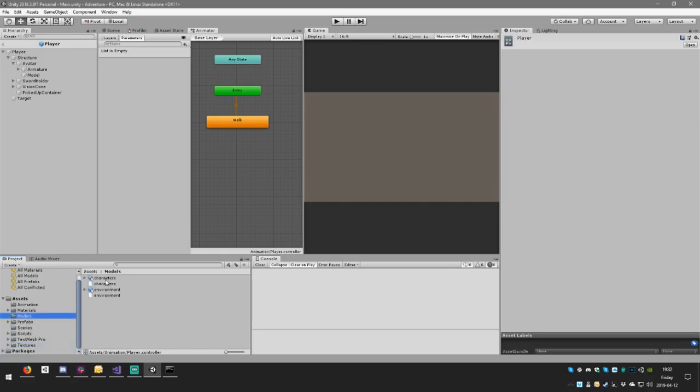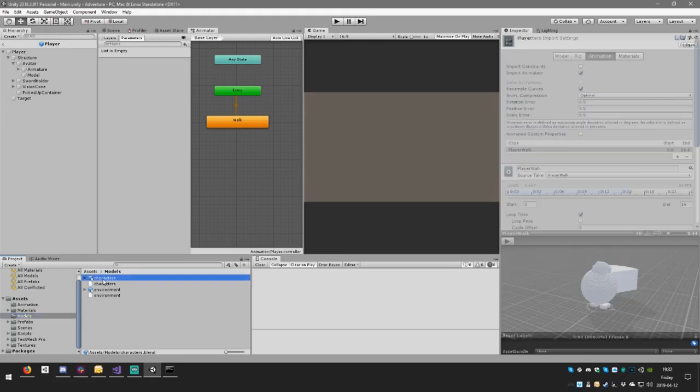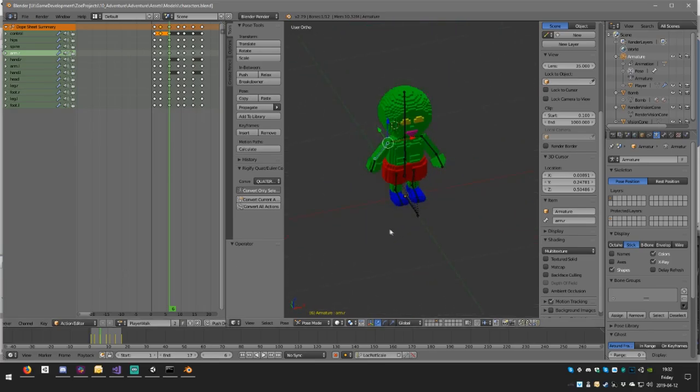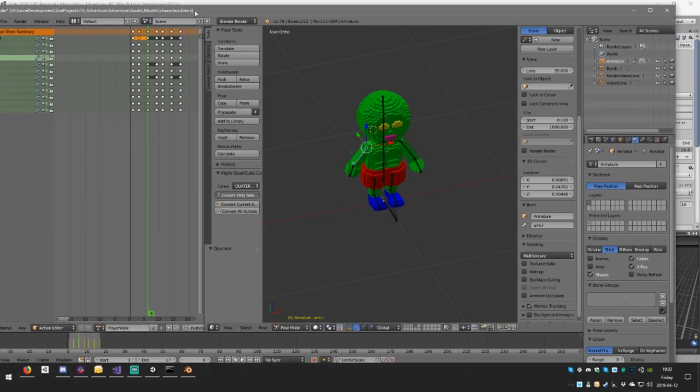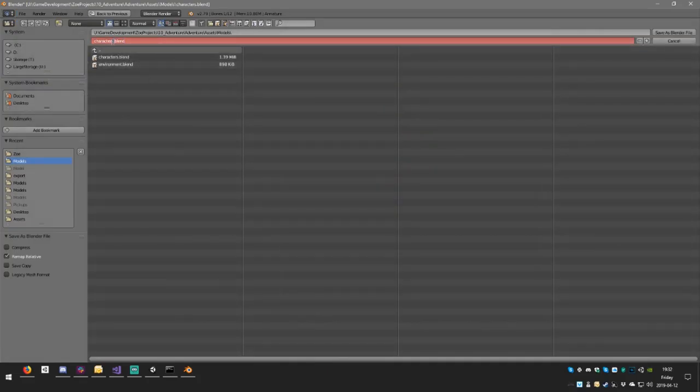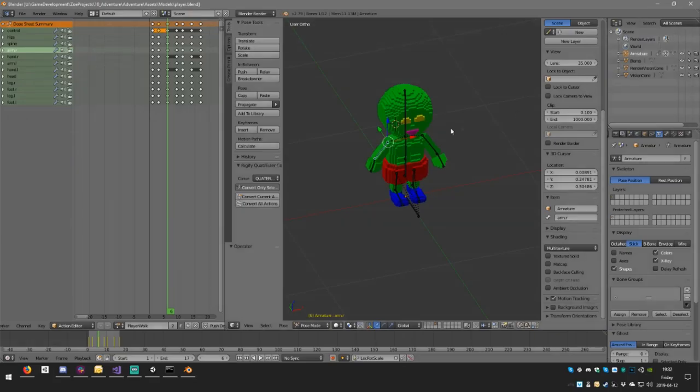So let's begin by going to our character. Now, there's another thing as well. I'm not happy with having one file with armatures and other characters in. So the first thing we should do, in my opinion, is save this as another file. So let's save as and call this one player. Okay, now we got the player.